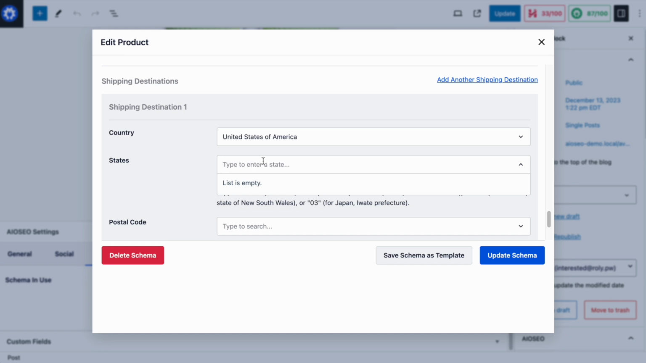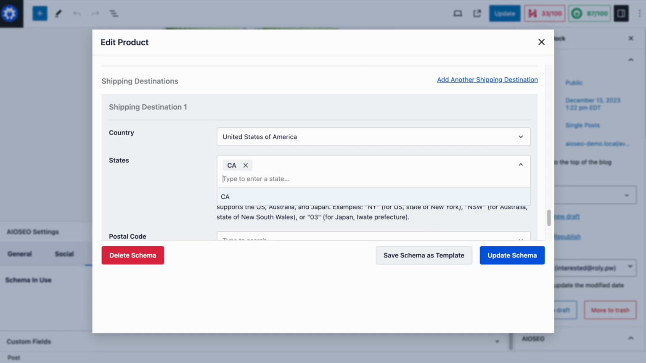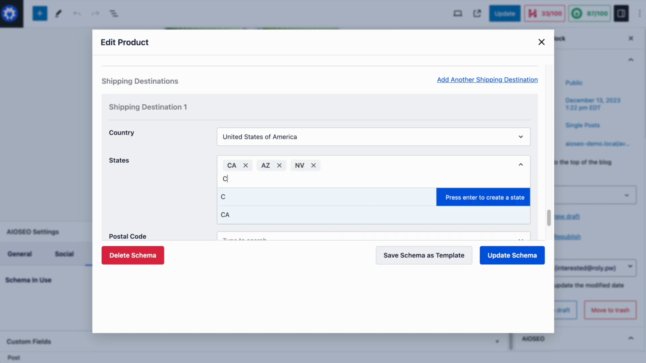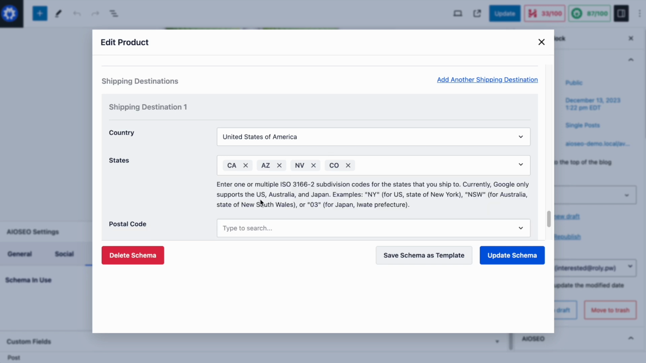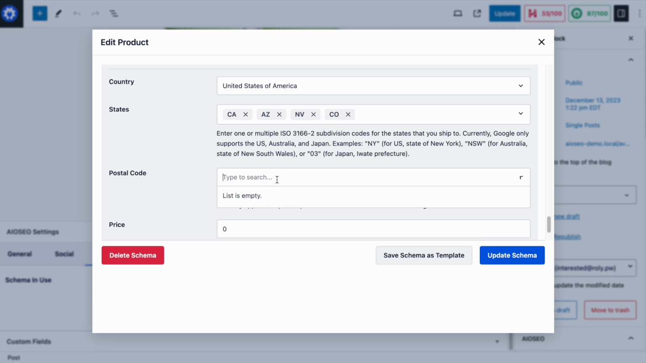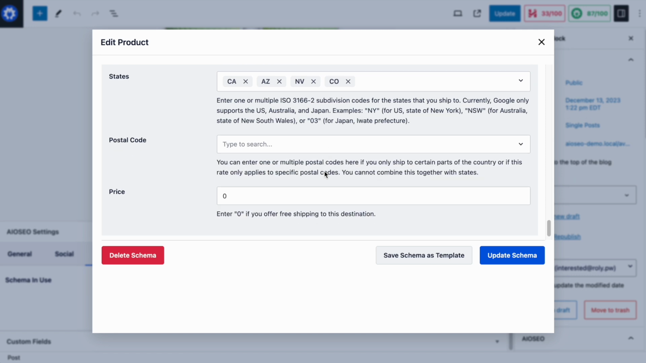But let's say, for example, we had a store that only ships to California, Arizona, Nevada, and Colorado. So we want to do that. We don't want to type out the word Colorado, for example, because that won't get interpreted properly by Google. Again, if you ship to the whole country, you can leave that blank. You can also do the same thing with zip codes, but only do postal codes if you don't do states. You can't use both because they would conflict with each other.